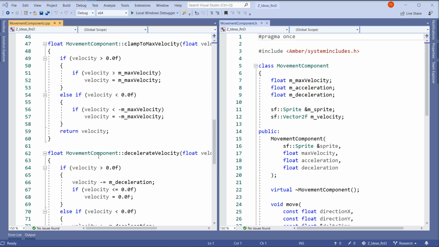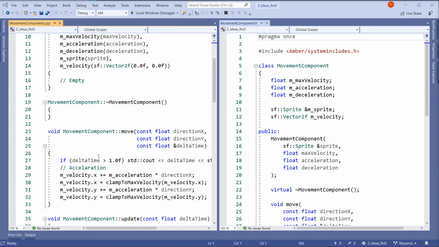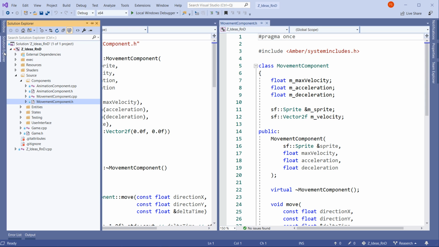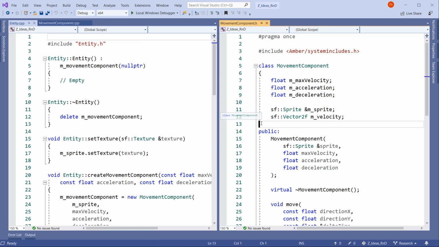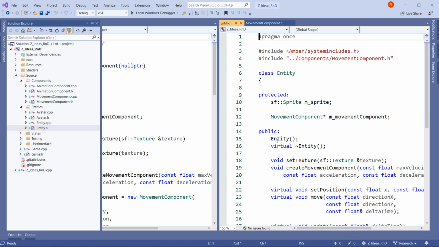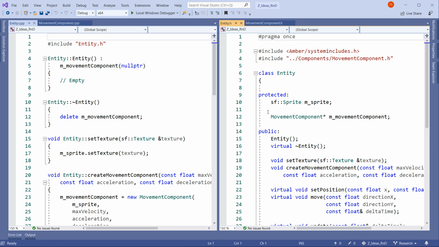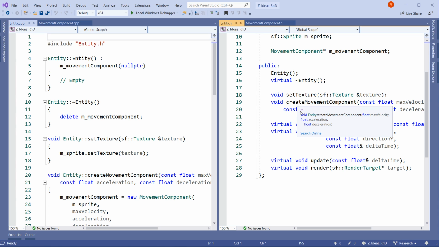The rest of the code is exactly the same, and it fits into the code under entities, which is here. Show all this first, get it all out of the way. So it does fit into the entity, and it comes in with the sprite, a movement component, set the texture for the sprite, create movement component with acceleration, deceleration, set position, move, update and render.